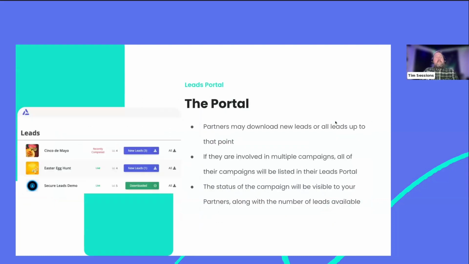Then the portal itself, let's say your partner is sponsoring multiple campaigns, will get a list view of the leads available to them. Another nice little feature, kind of a side feature but could be powerful, is that they'll see the stats of that contest as well. So you'll see there's a little stat bar available next to the download button. They may download all the leads at once or leads up to that point. If they're involved in multiple campaigns, again, they'll have this list view, and the status of the campaign will be visible to your partners along with numbers of leads available.